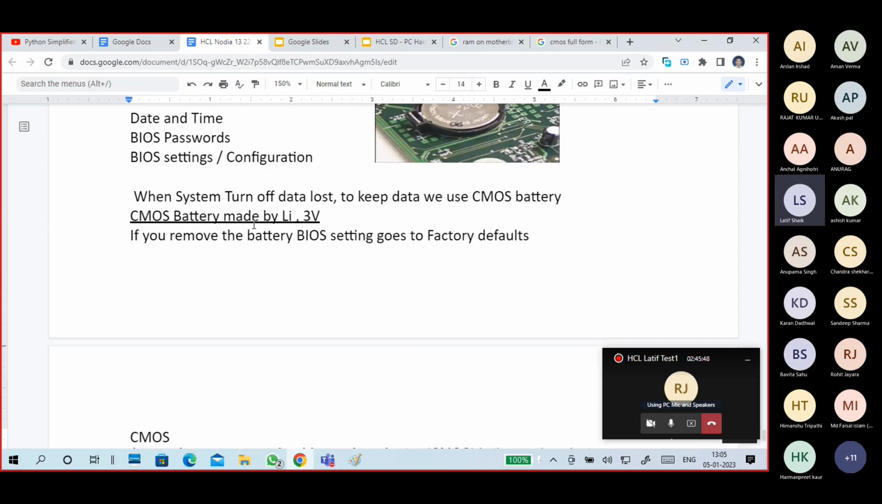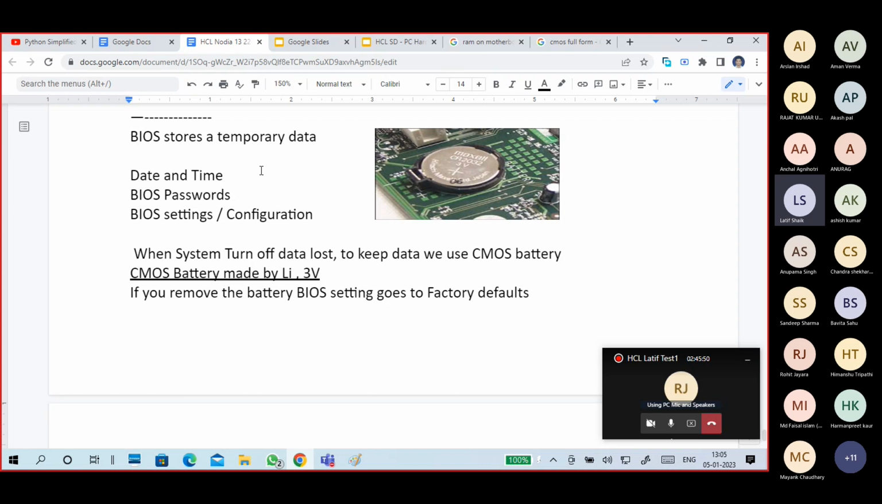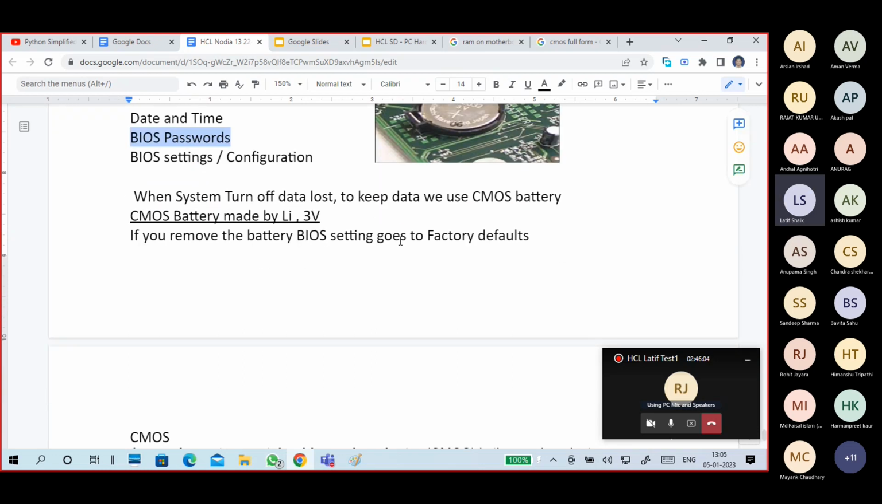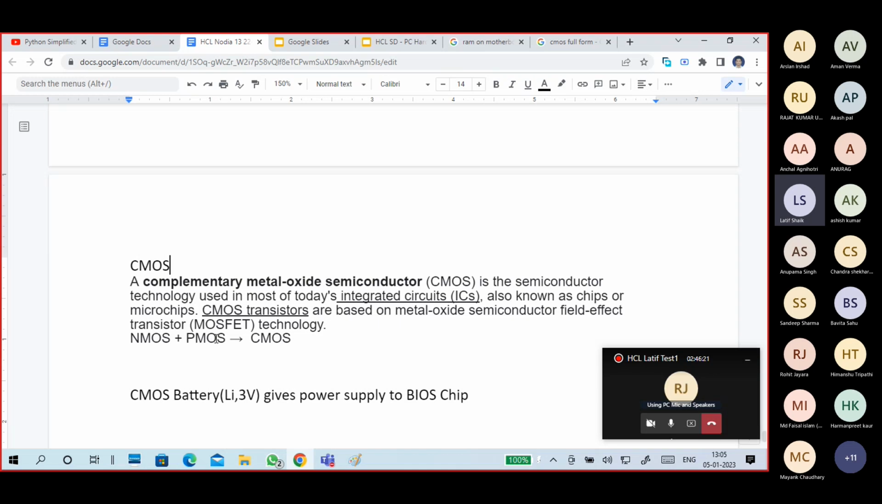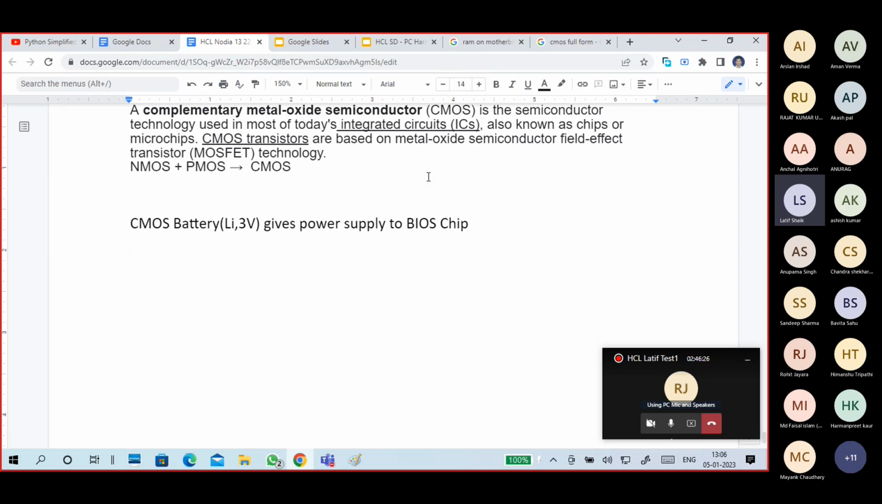Guys, when you turn off your computer, power is not there. So that certain temporary data, meaning date and time, BIOS passwords, and BIOS settings, will be lost. It goes to factory default settings. To prevent that loss, we are using a 3 volts lithium battery. That battery we call a CMOS battery. But CMOS is not a battery technology, it is a chip manufacturing technology. Please remember that.